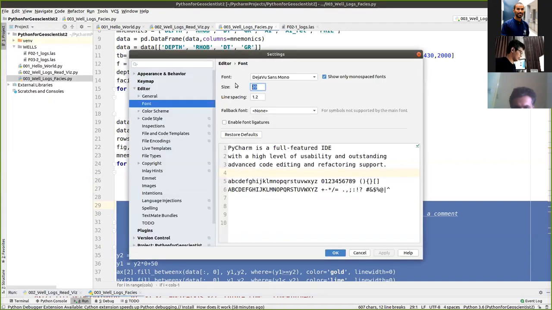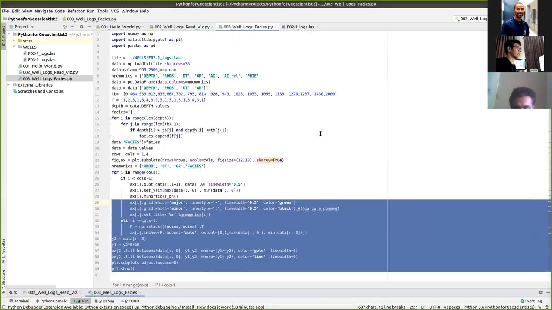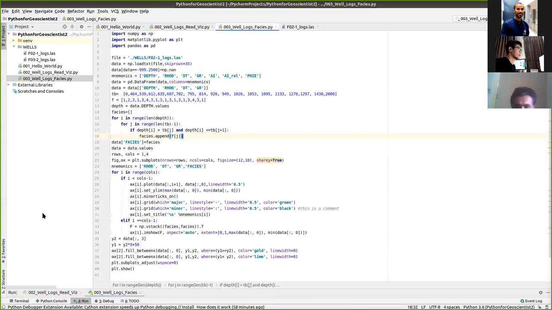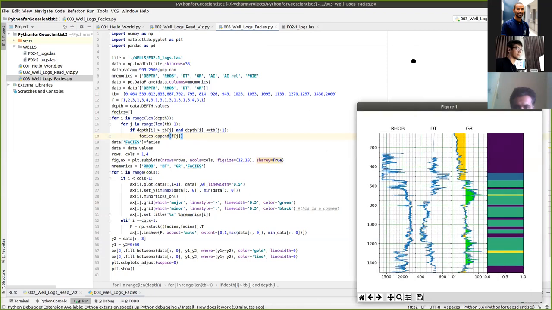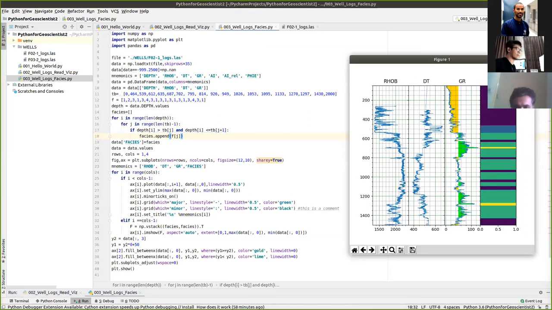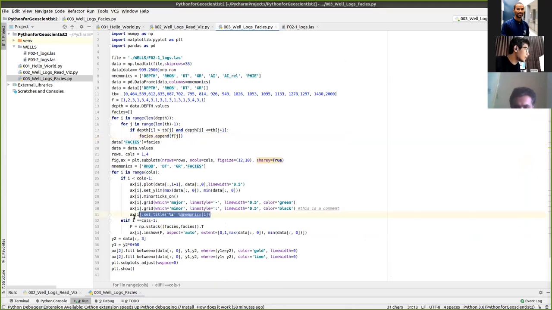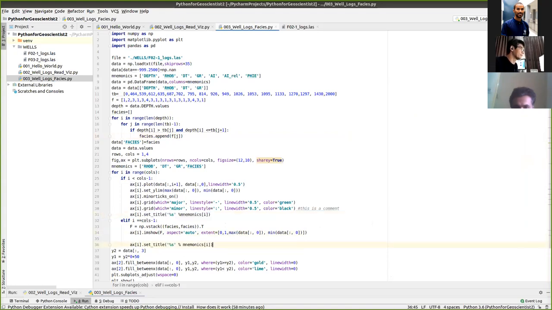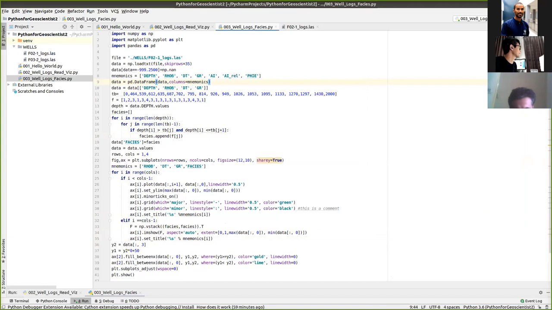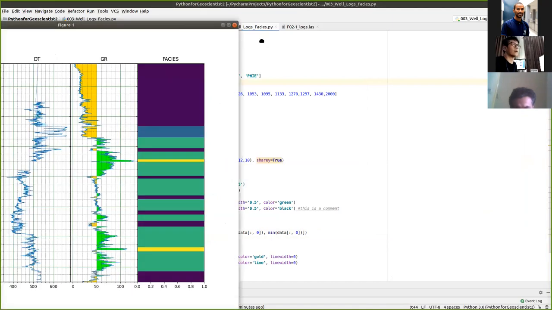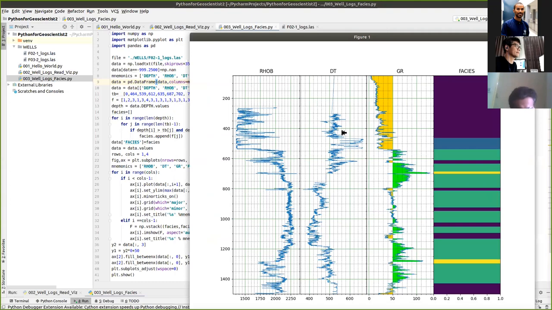I will make the settings 14. Yeah, now you can see everything. You can make a screen capture and you will have this nice picture. But I miss Facies. So I need to copy this one to there. Okay, so let's see. Run again. Now I have everything. Nice.